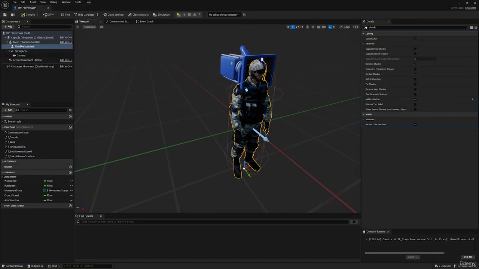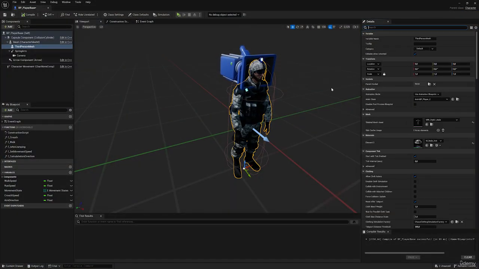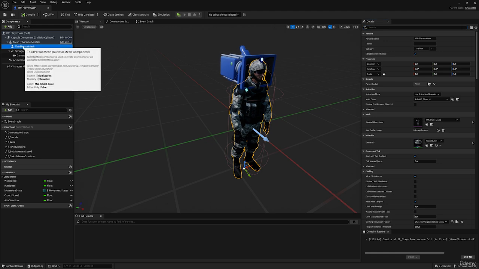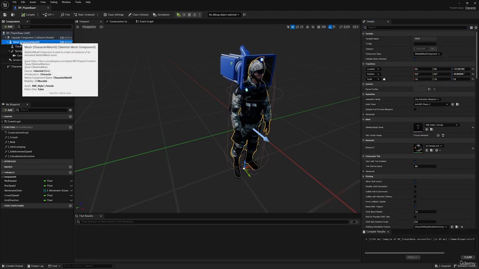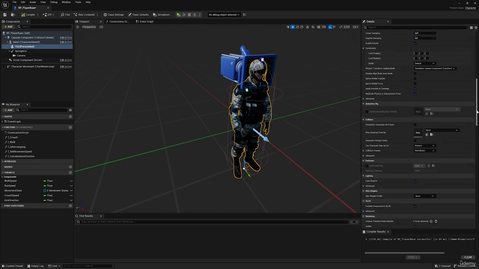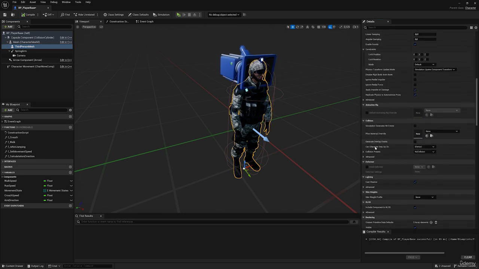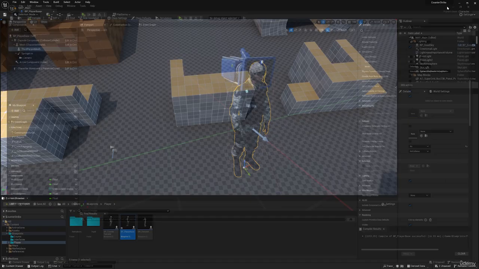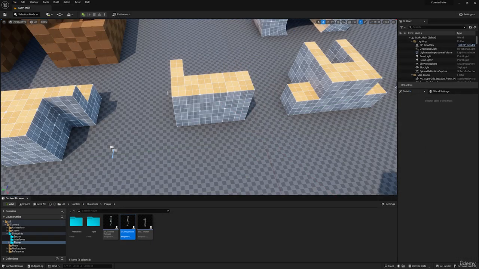And just to make sure that we don't have any collision on this character, because we don't want this character model to collide with the mesh up here, clicking on this third person mesh, I'm just going down to the collision settings and I'm making sure that it says can character step up on. I will say no here, and make sure that you don't have generate overlap events on, and make sure that you have no collision as the collision preset. So let's compile everything, let's save everything, and let's move on to the next lesson.